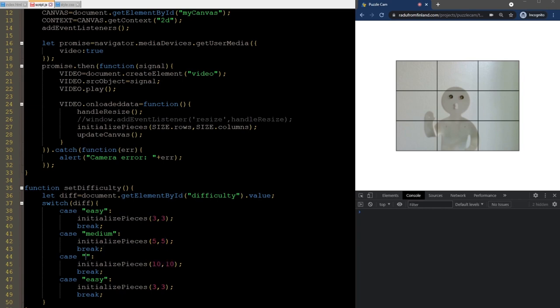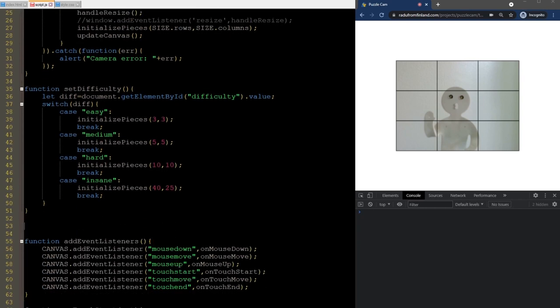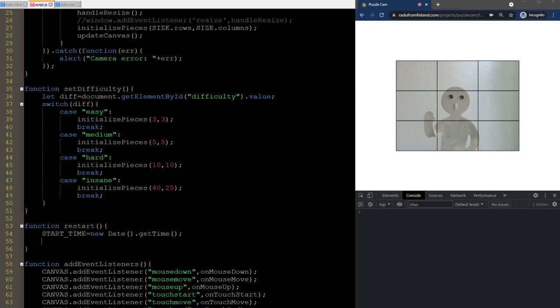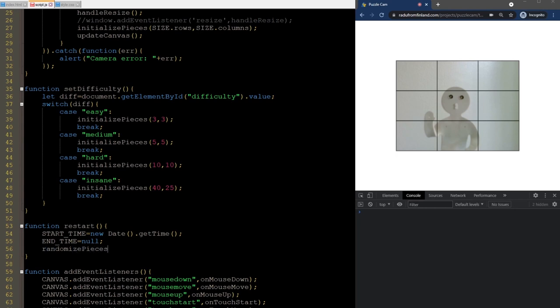The values I use here are just guesses pretty much. But for the insane variant, I wanted to have exactly 1000 pieces. So I use 40 and 25, which has the most square aspect ratio. Then the restart function will set the start time variable to the current timestamp. And the end time is set to null because we just started playing. We also randomize the pieces at this stage.